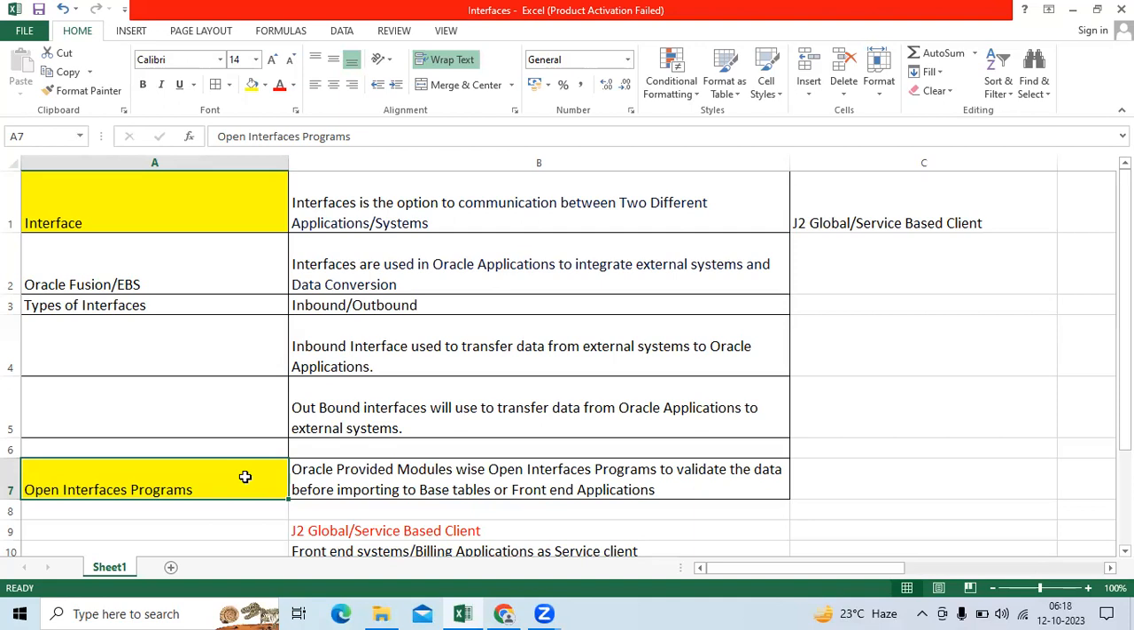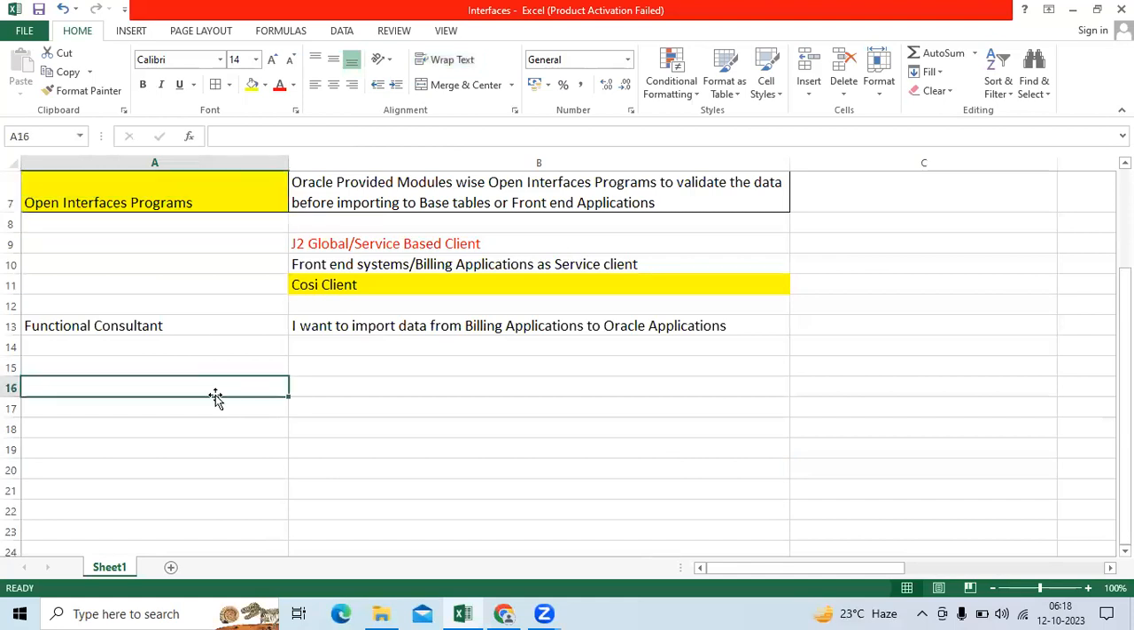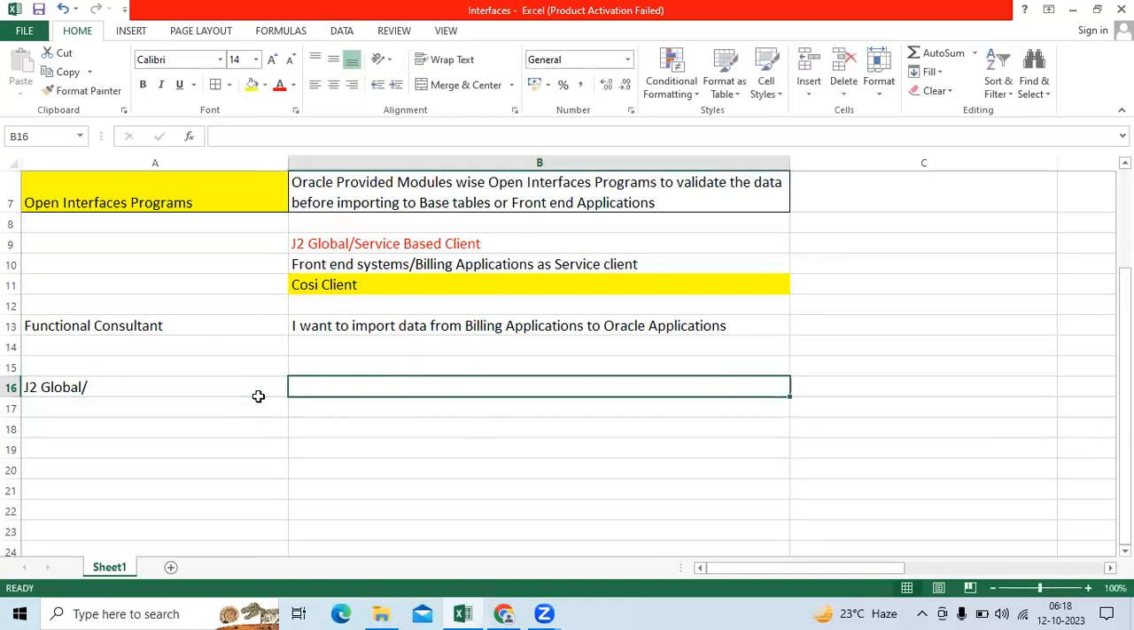So that is what I explained about interface programs and open interface programs. Example, J2 Global would like to import customer data and invoice data from billing applications.